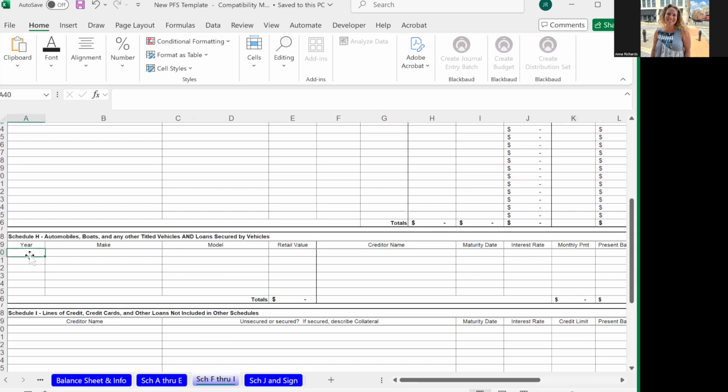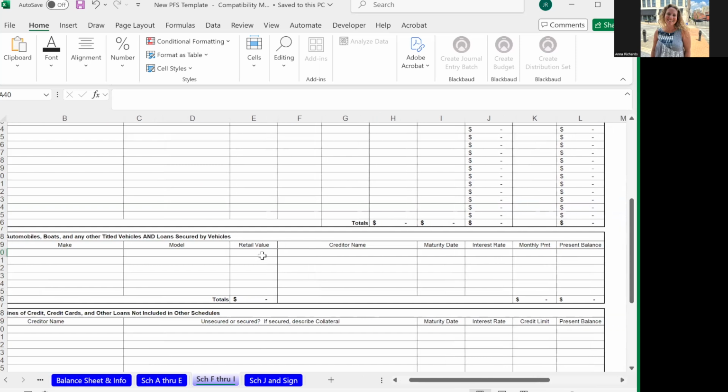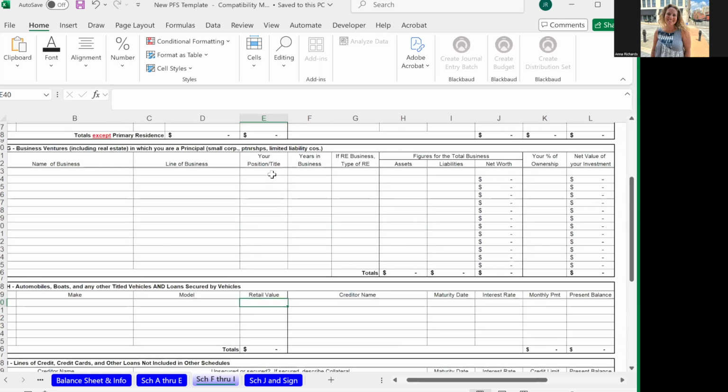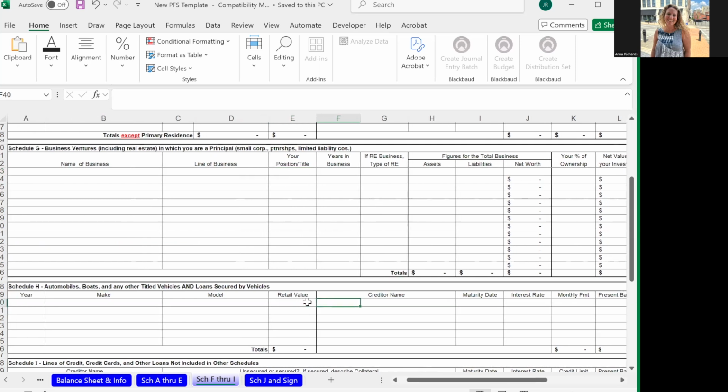Schedule H is where you'll list any automobiles, boats, any other kind of property that's non-real estate that has some type of value, you'll list here. And then if you need help verifying the value, you can use Blue Book. Same with if you need to value real estate, we use redfin.com to value real estate. That also is helpful. And then again, any loans that are associated with these automobiles or boats, you'll put them in column F through L.